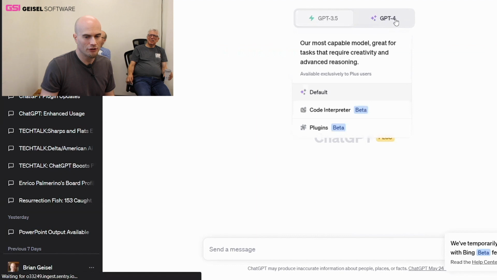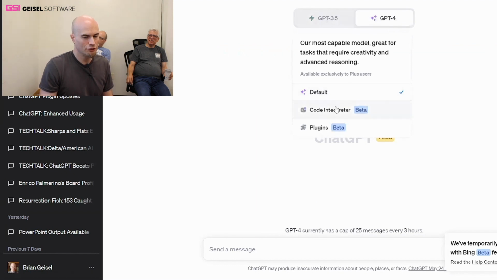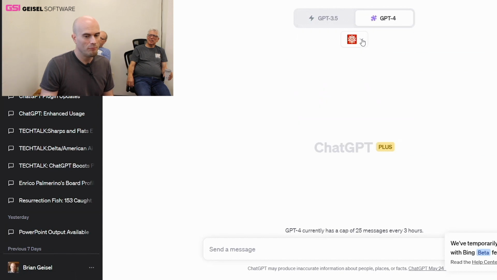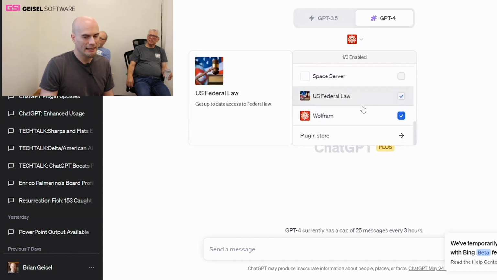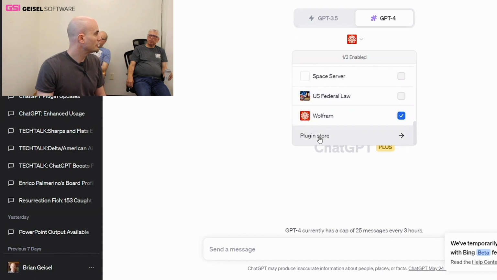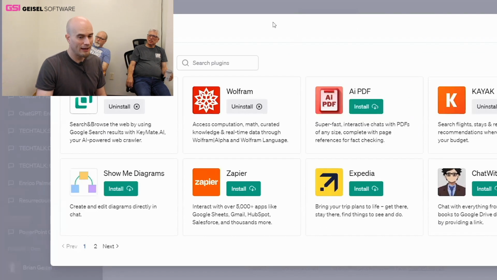So I go to GPT-4, and then remember you can choose code interpreter, which we'll look at in a second, or plugins. Now you click here, and the first thing you have to do before you have any is go to the plugin store. Right now, they're all free, so it's a very open store. The only thing I did notice today when I tried to grab one is that when I tried to install it, it took me to a landing page to sign in to that company's website. That's the first time I've seen that happen.